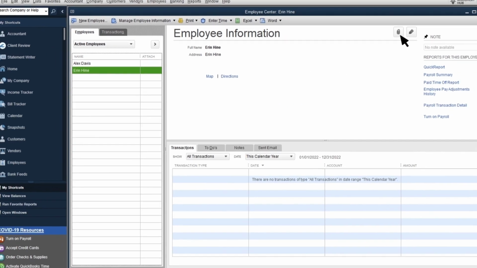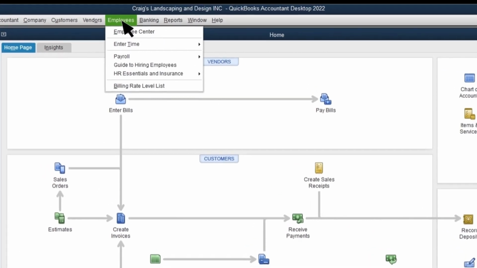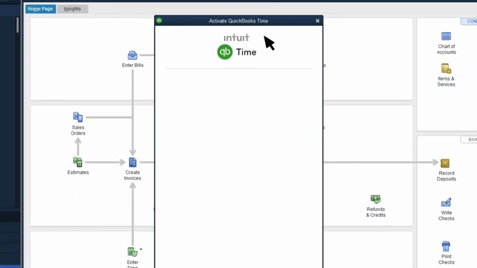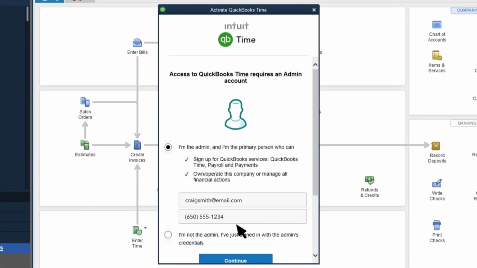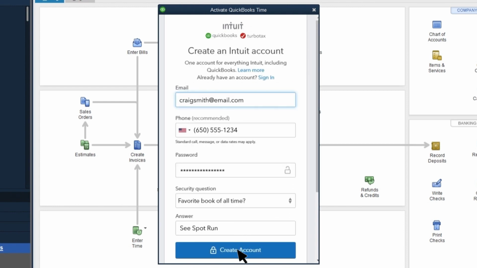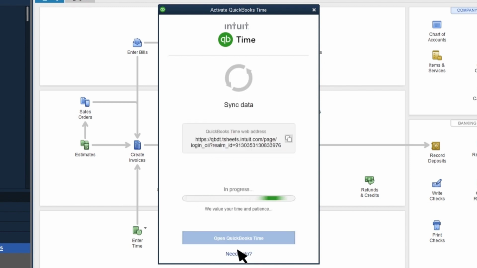Lastly, make sure you are signed into your QuickBooks Desktop account as the main admin and you are in single user mode. From your home screen in QuickBooks Desktop, select Enter Time, then activate QuickBooks Time and start a new trial. Once you're signed in, the sync between your accounts will begin automatically.